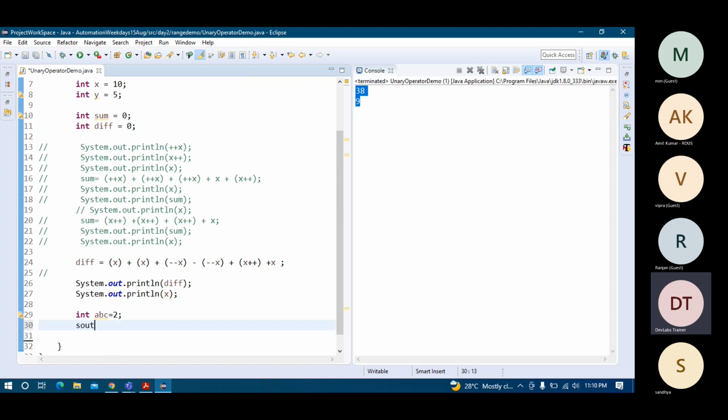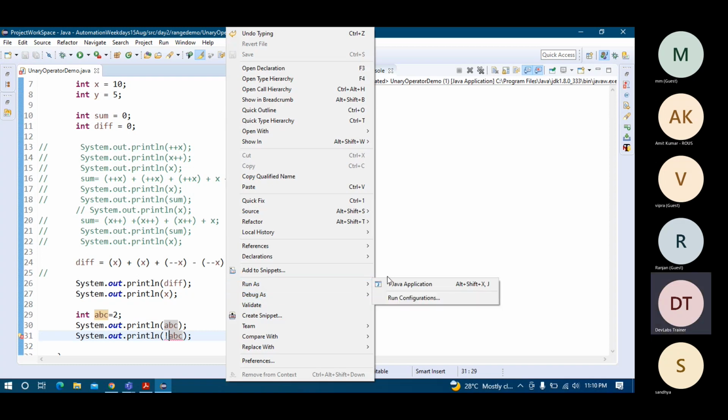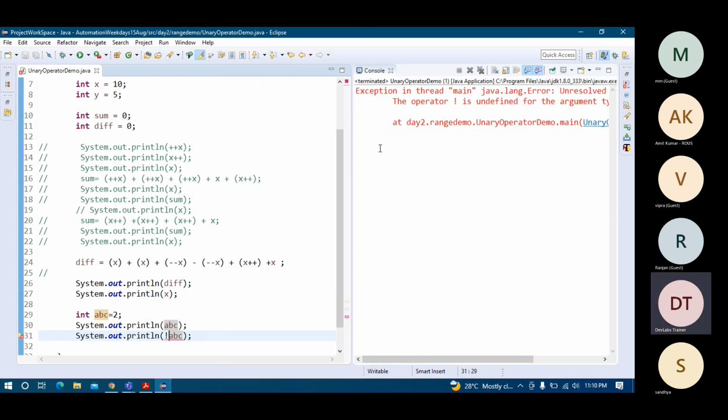So let me print first with System.out. I have shown you for boolean, right? But just try to see how it behaves for a number. I can print abc, and then if I print in the next line with the negation symbol, what should be the output? Then I will explain how it comes. It is showing a compilation error.